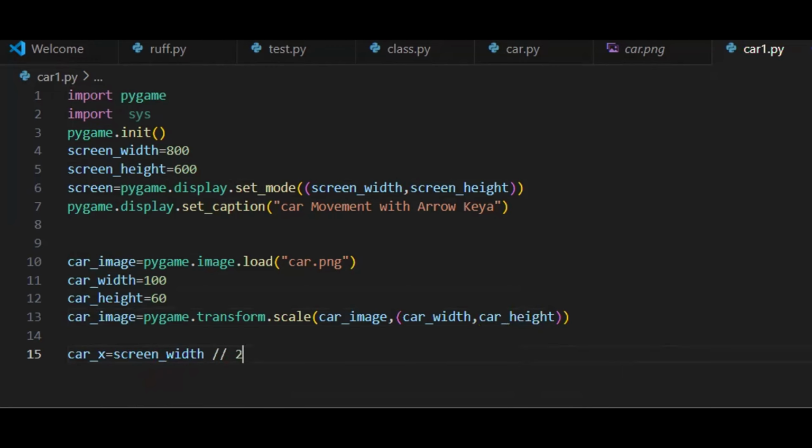I am putting a double forward slash. It means it will not give me the value in points. It will give the value only as it is, like what the numbers are. Now I'm taking this car grid, that will be divided by 2. We don't want the car to go out of the screen, so I will simply subtract the car width, and I'm just taking the width of that screen and putting the car position at the center.